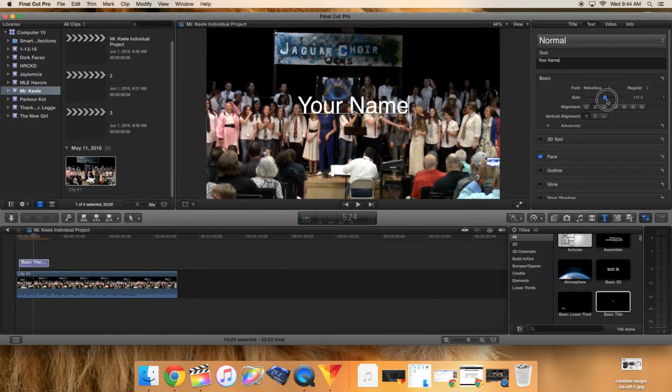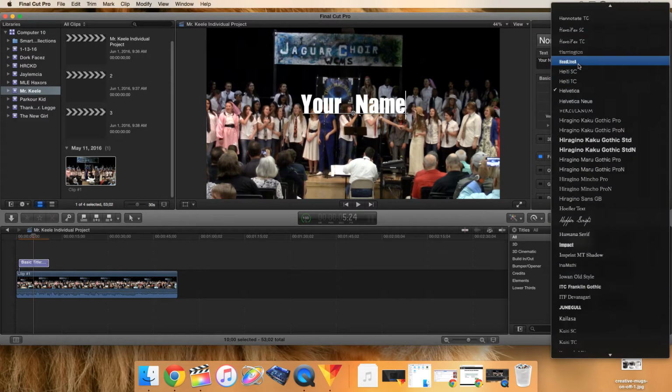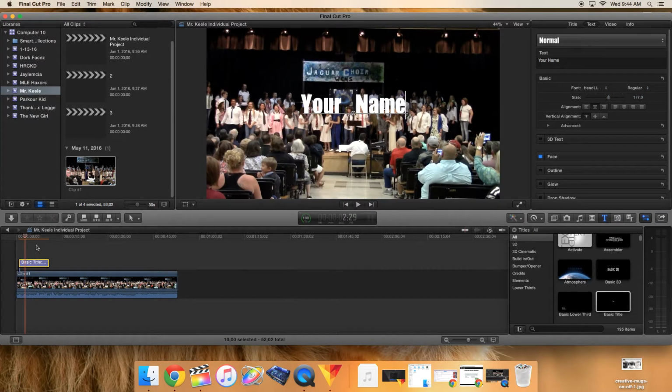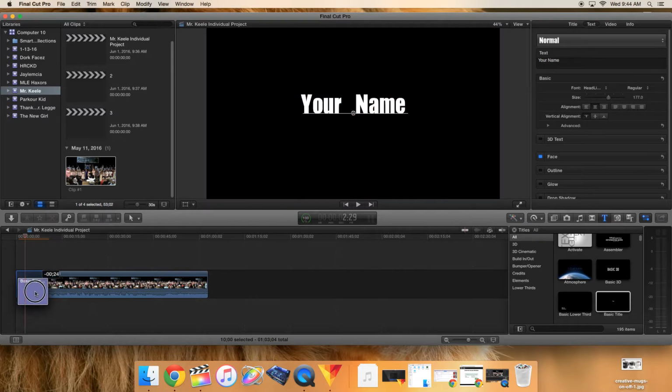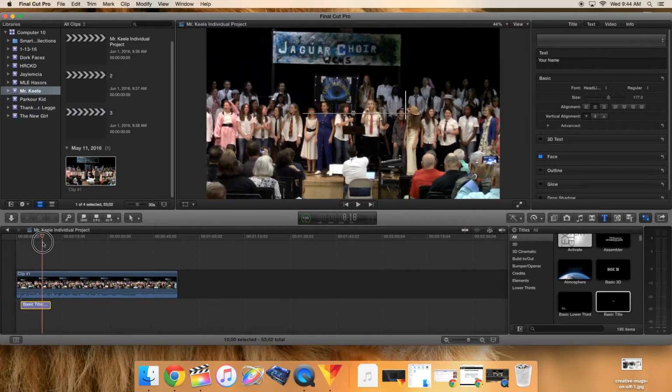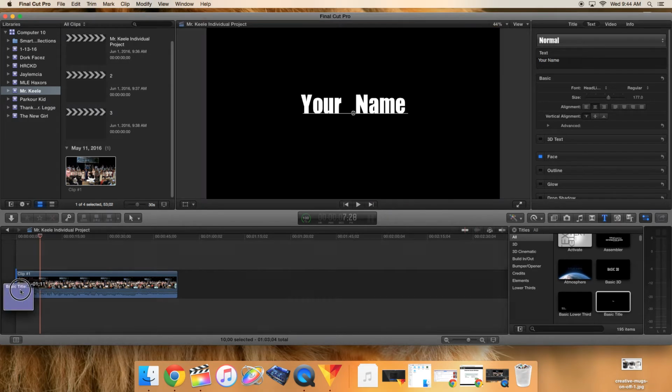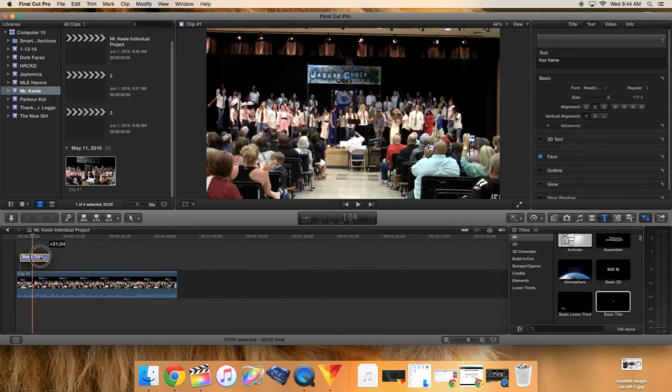Down here you can change the size. Boom, boom. You can change the font. So this says your name. See how I dragged it on top? We got these layers going here. If I dragged it underneath the choir clip, I wouldn't see it. See how it disappears? Now if I drag it over here in front of the choir clip, I'll have it on its own screen. Your name, it says. I want to put it over the choir.